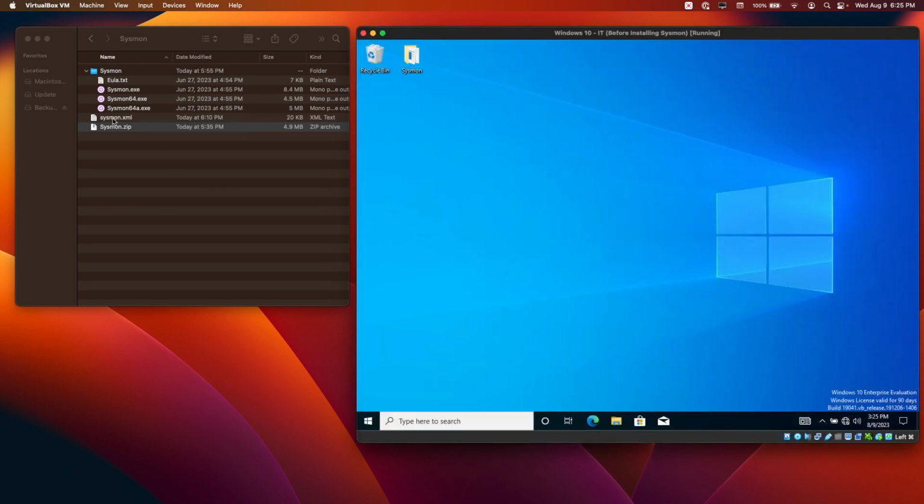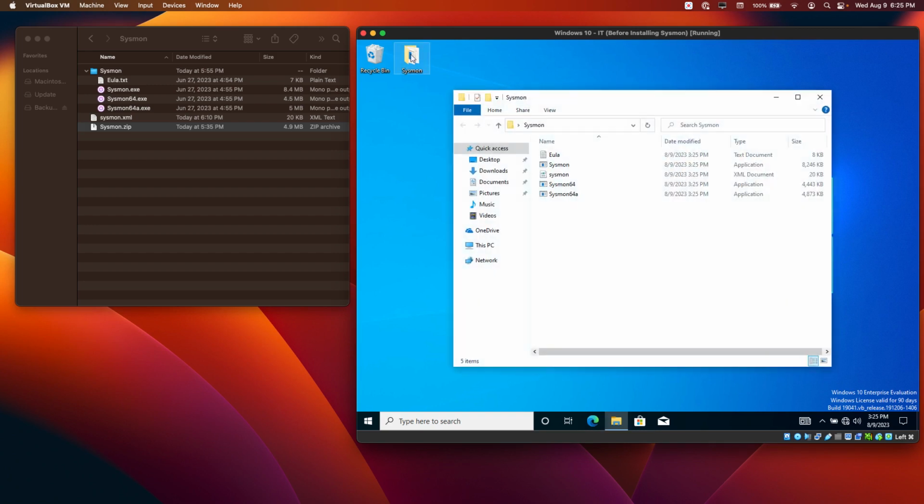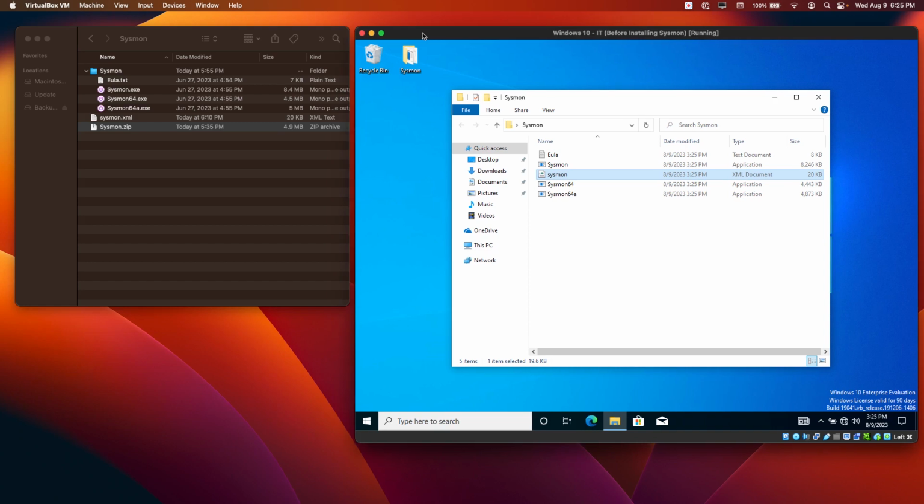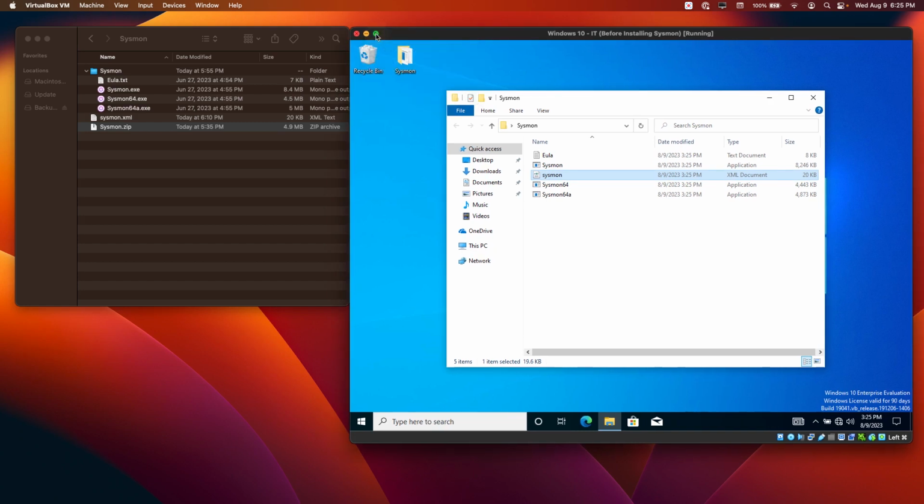Oh, it failed. Let's try it again. Okay, so if you open the folder, you will see all the files: the executable here and also the configuration file here. Let me change my virtual machine to full screen mode.